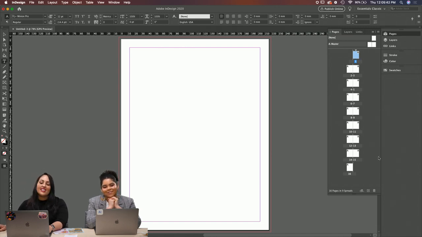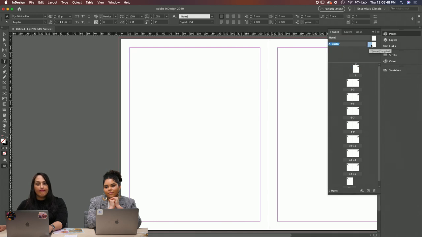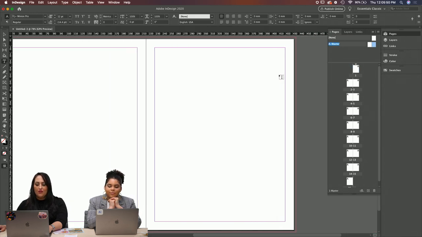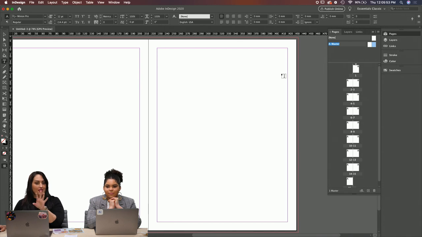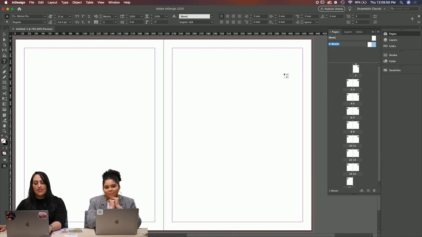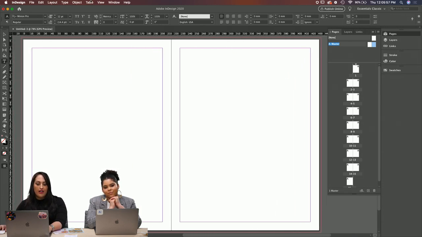Okay, so we have our 16 pages here in facing pages. At this point, I'm going to go to master pages. That's just the master of all the others, so what you apply to this goes down to your regular pages. And I'm going to put in some margins.